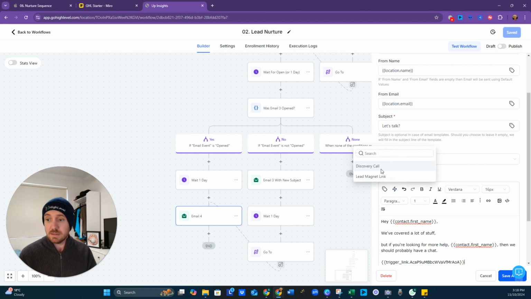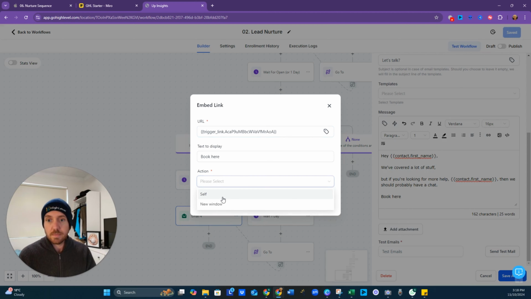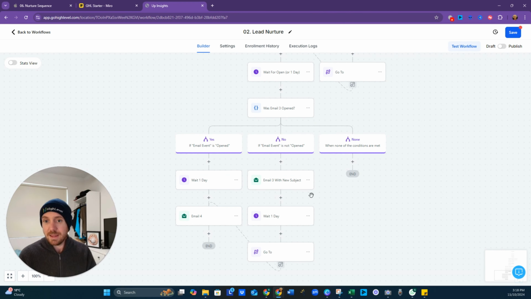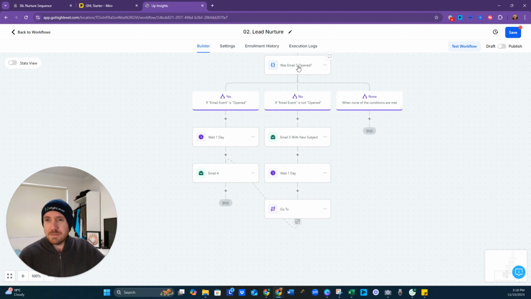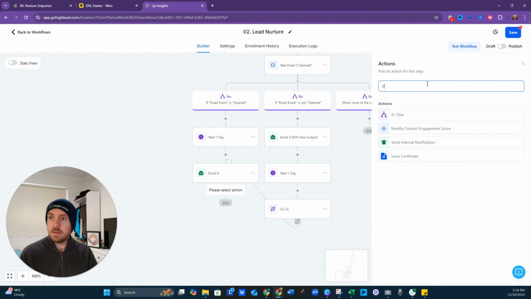So trigger link, discovery call. We're going to say book here. And new window. All right, we'll save that. Now in this setup, it stops there. So why don't we actually build this out so you can see how it works instead of just looking at the template. So what we're going to do is we're going to create an if condition. So you can use this for other things as well. So we've got if else.